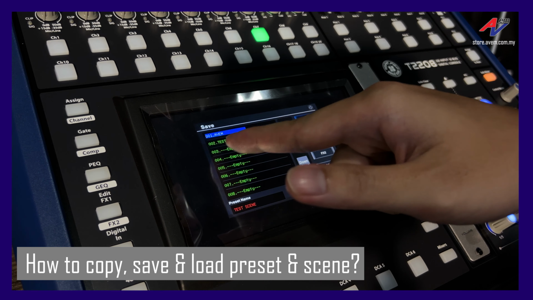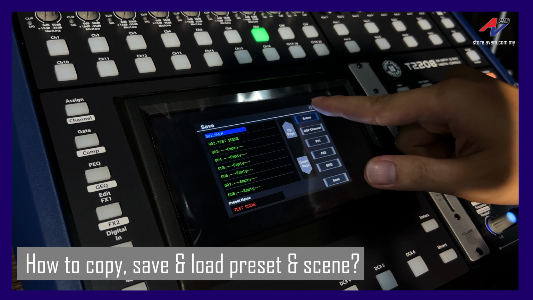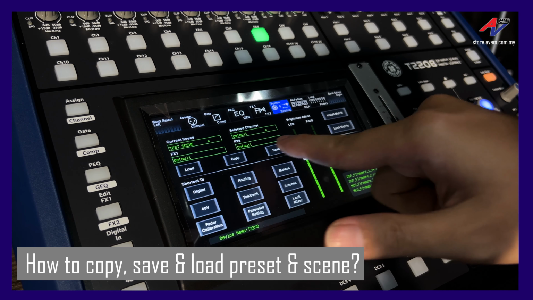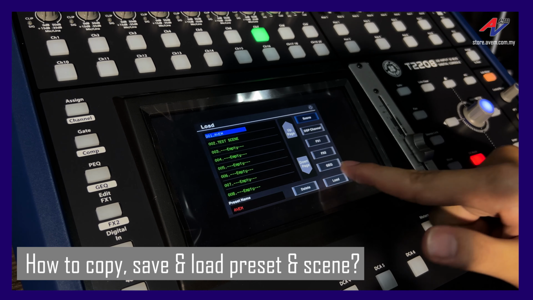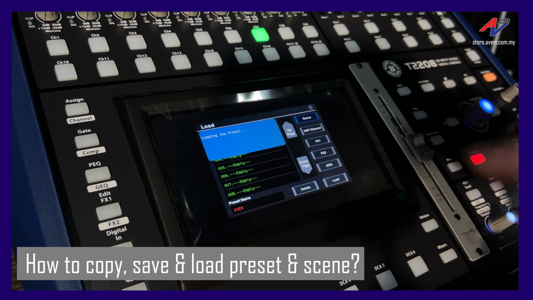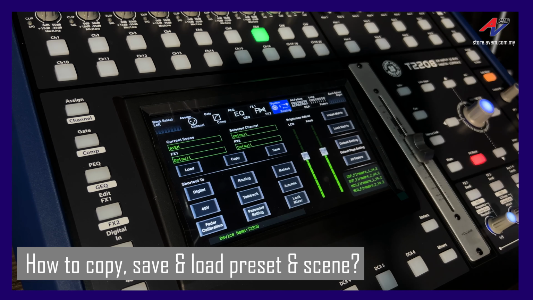So that's how you save the scene, and you can even recall back the scene just now by, let's say I want to recall back to my first AVEM scene. I need to go to load AVEM scene, press yes, and we load back the initial scene that we have saved into this console, and done. So that is how we want to load, save and copy our presets and scene.